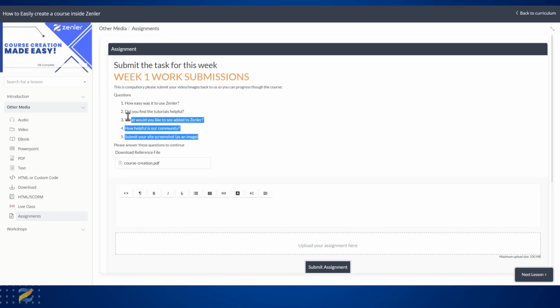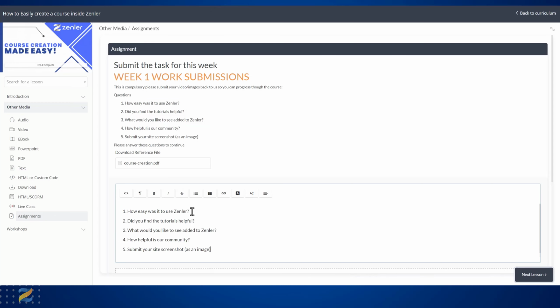What I'm going to do is copy these questions across and dump them straight into this box. So I'm going to put in here, very easy, and for did you find the tutorials, yes, amazing. And then for what would you like to see added, nothing, it's perfect. And how helpful is the community? Very helpful. So all positive comments there. Don't expect them all to be positive, of course.